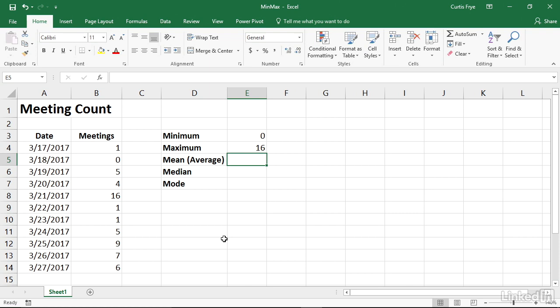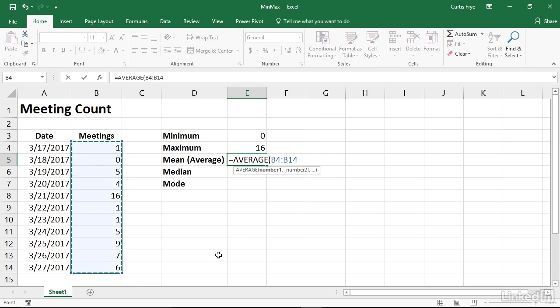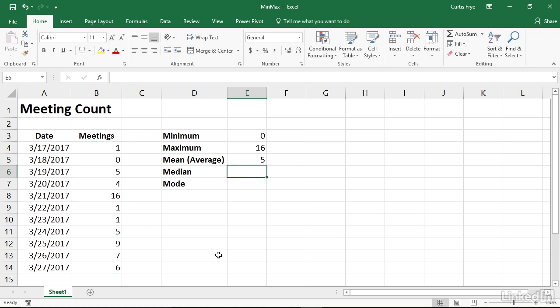In mathematics, the average is also called the mean. So even though I've covered this calculation in other movies, I'll do it here as well. So in cell E5, I'll type equal, and then rather than mean, I'm going to type AVERAGE. That's the name that Excel gives that function here. I'll select my data cells, right parenthesis and Enter, and I see that the average is 5.